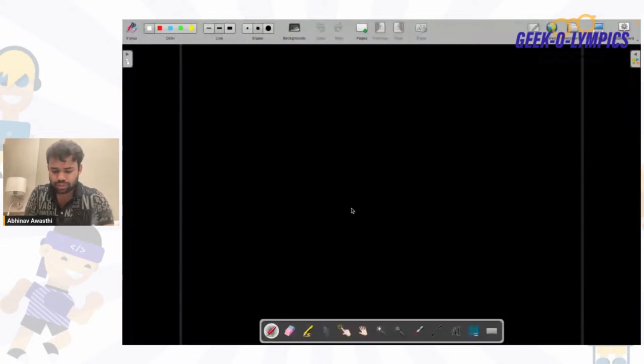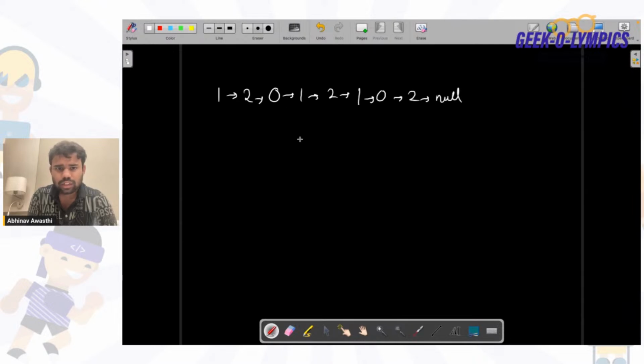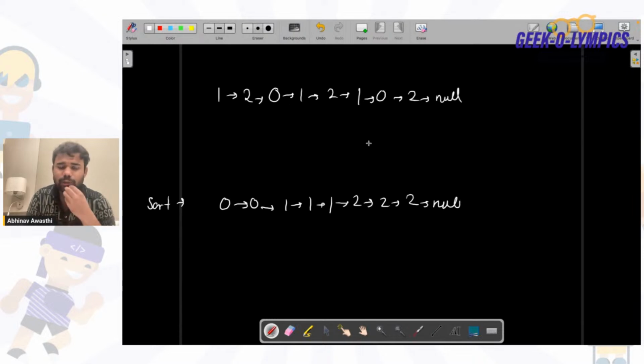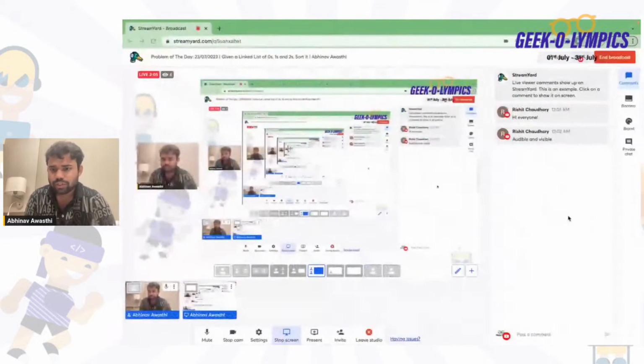So let's say the linked list that is given to you is something like this. There is a 1, then a 2, a 0, a 1, a 2, 1, 0, 2, and then null. After sorting it will become 0, 0, 1, 1, 1, 2, 2, 2, and then null, as there are three ones, three twos, and two zeros. Okay, so this is how it will look.